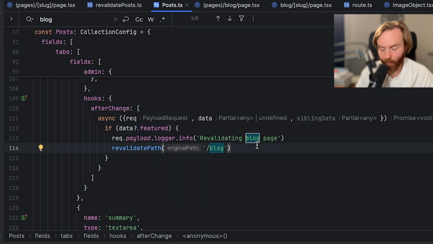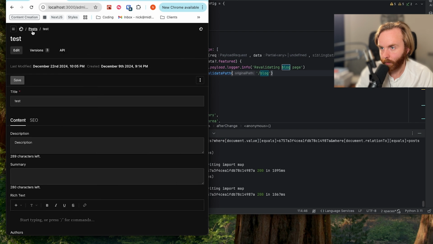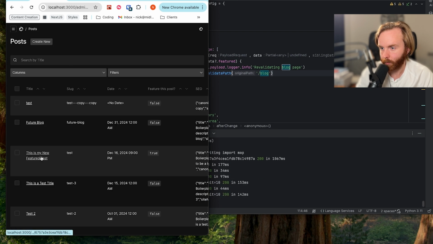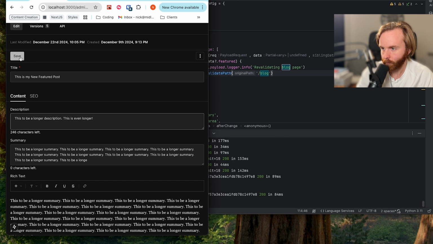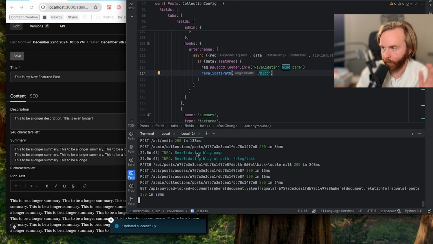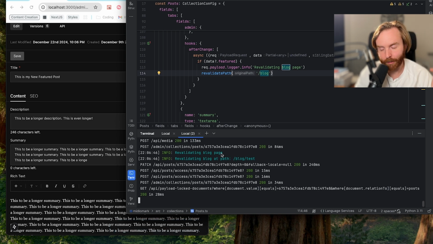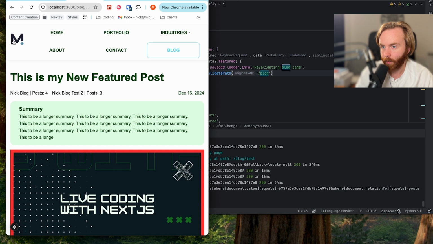And then else nothing. So let's save that again. And this is why we test things. So we're going to go back to posts. We're going to go to our thing here. And then, yeah, there we go. So it's revalidating the blog page because the description has changed. Since this is a featured post, if the description changes, we'll want to go to blog to see.